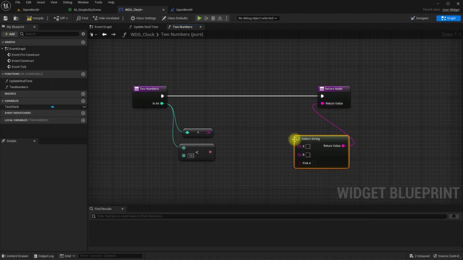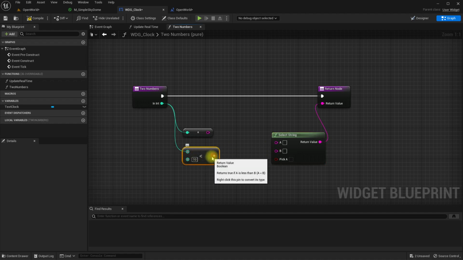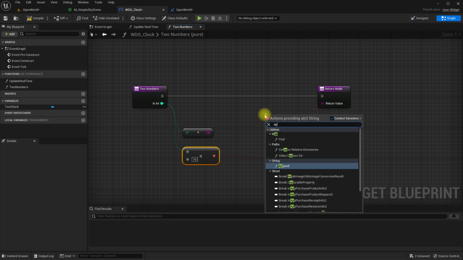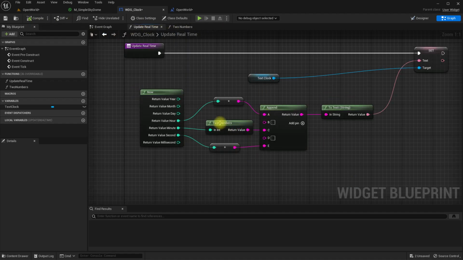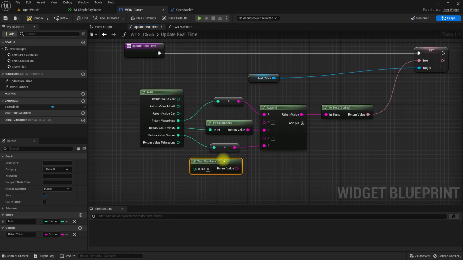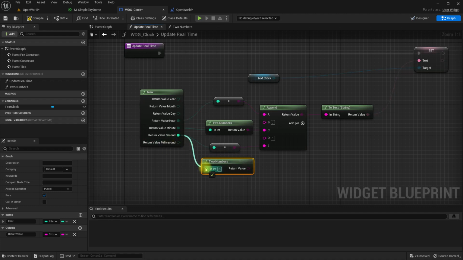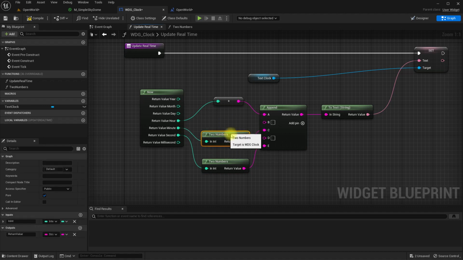let's have a select. If this is less than 10, I'll add append node. First it will have 0, then whatever this number. If not, just directly this number. So I'll use the same mechanism for all these numbers.